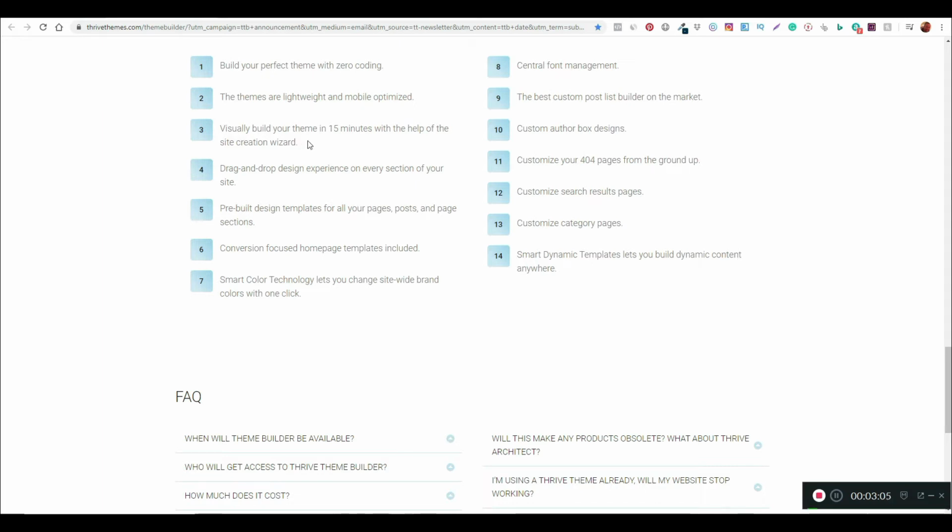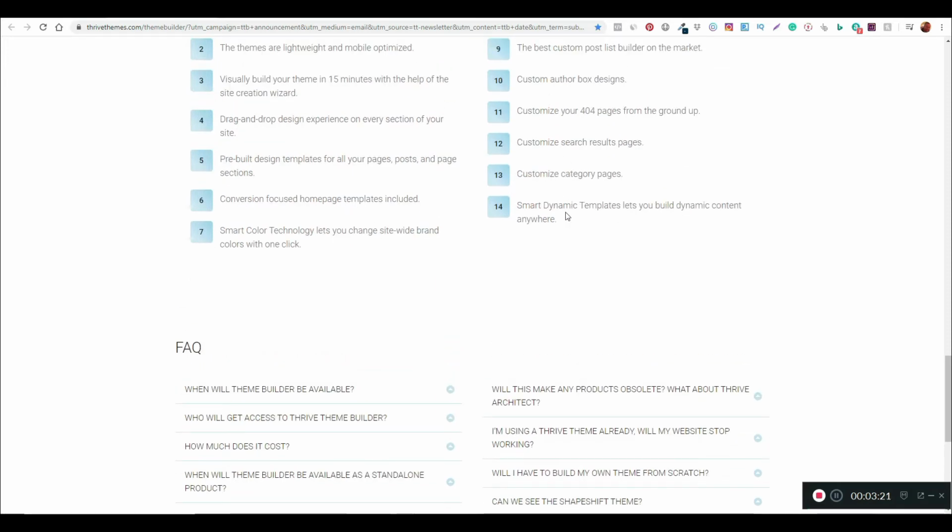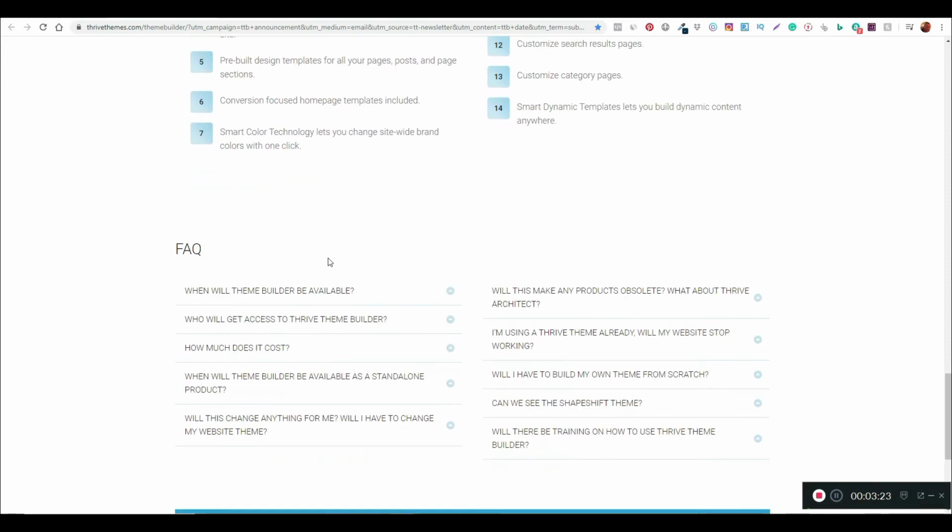You can visually build your theme within 15 minutes using the site creation wizard. That would be very, very useful. It'll cut down an awful lot of time trying to think of ideas of how to really piece everything together. It'll be more mainstream and it will flow with a lot more ease. And again, just some other categories and features that are going to be there.